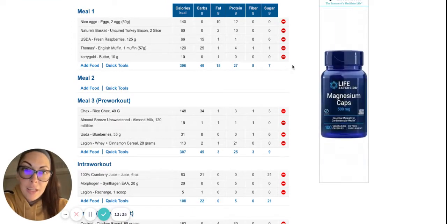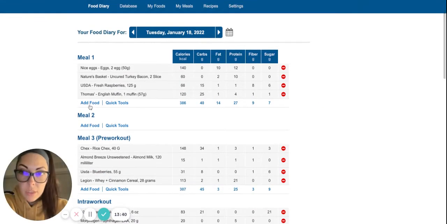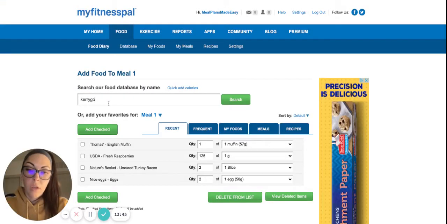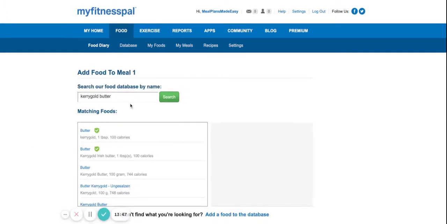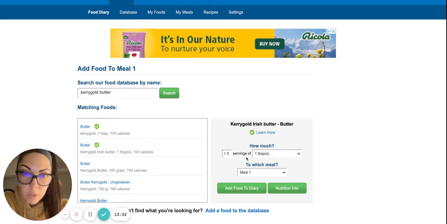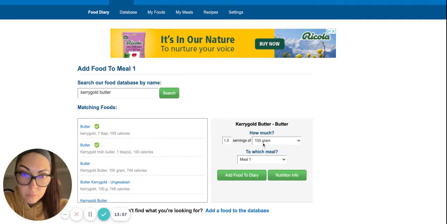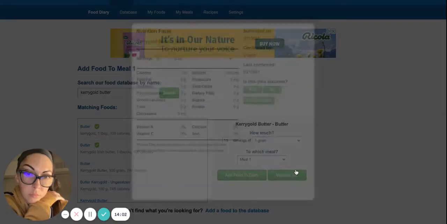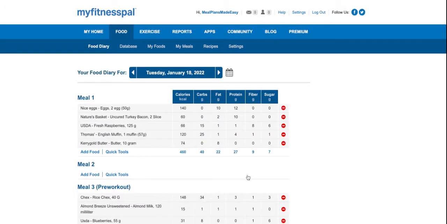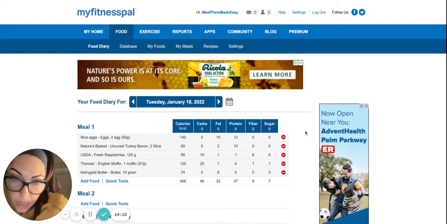Let's see. And that's another thing. If you see something that just doesn't seem that accurate, then I would just play around with it and see if there's another entry for it. So there we go with butter. Let's try this one. That shows 8 grams of fat, which seems more realistic. So I'm going to put that there.